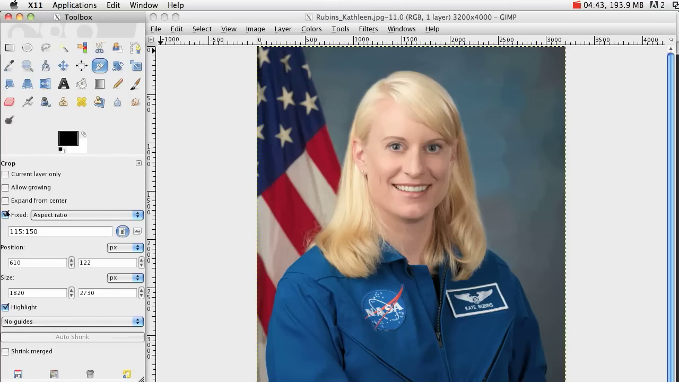We only need fixed. We want to make sure the aspect ratio is fixed. Now when you start GIMP for the first time, this number may be much different from what shows up in mine, but you want the aspect ratio to be the same as 115 by 150. So type in 115:150 and select portrait. Not landscape, but portrait. Right there. That's all you have to do. And now whenever you crop a photo, it'll keep that aspect ratio.